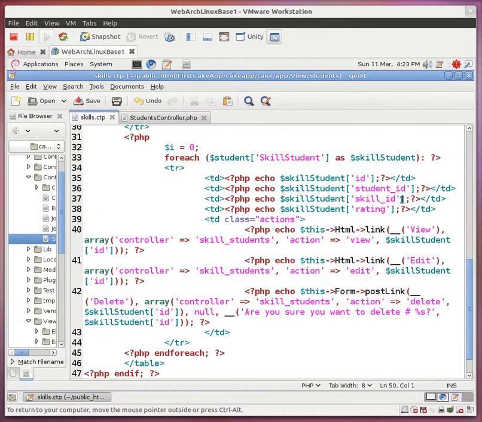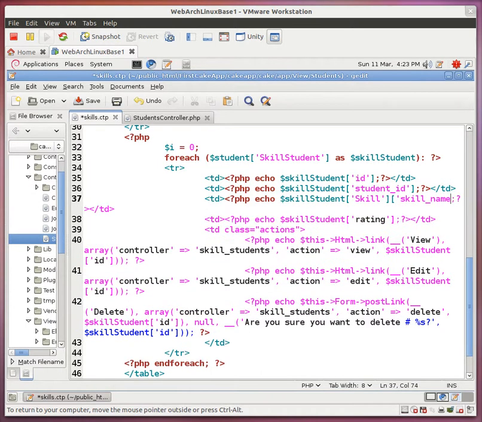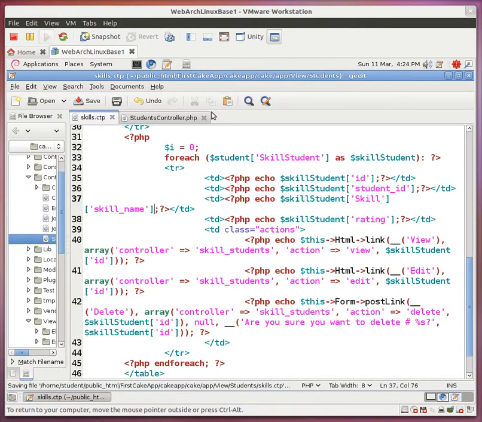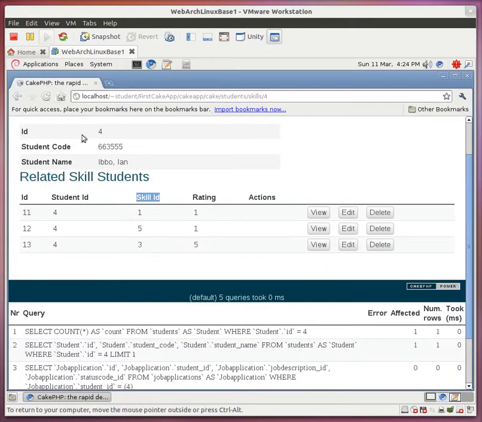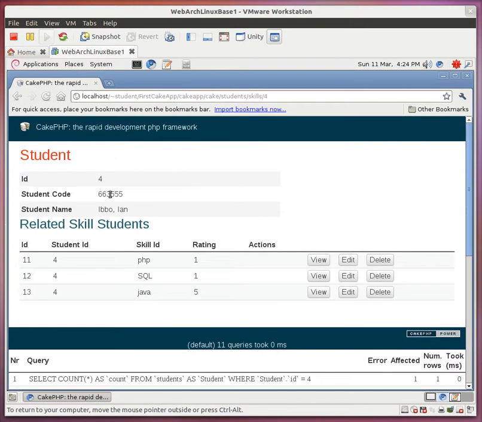Instead of showing skill ID, we're going to show the skill object, skill name property. Okay, so you can see instead of showing skill ID, we've got skill object, skill name. We'll save that, and we should just be able to refresh this now. Okay, so that's better, isn't it? We've got PHP, SQL and Java, so you can see now that I have registered myself with a rating of 1 in PHP, 1 in SQL and 5 in Java.